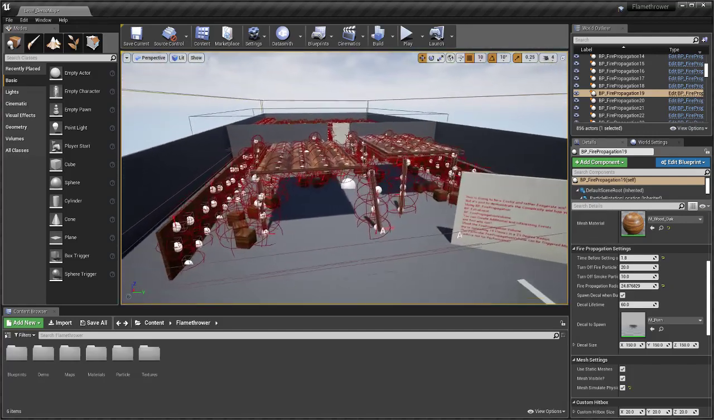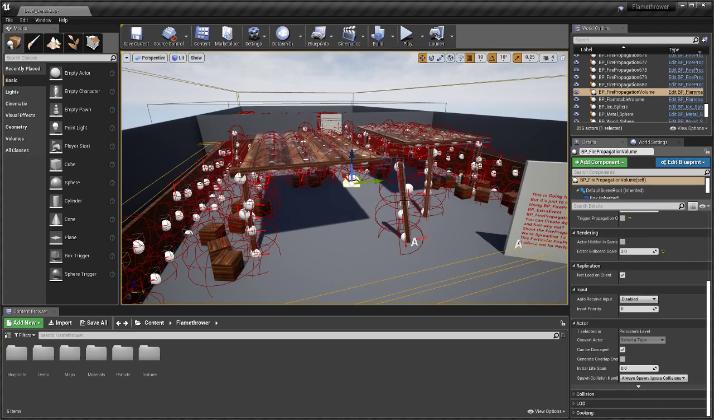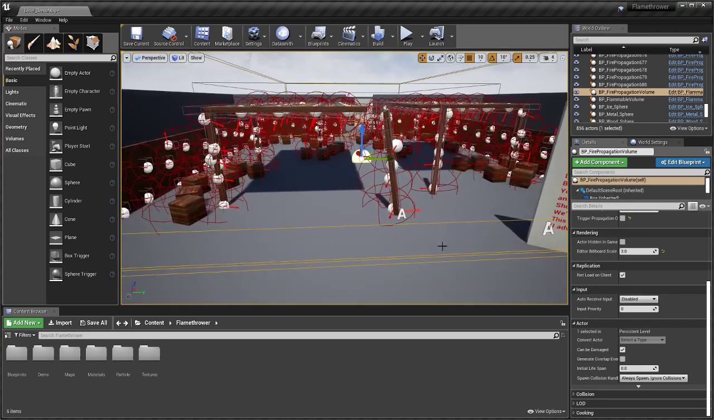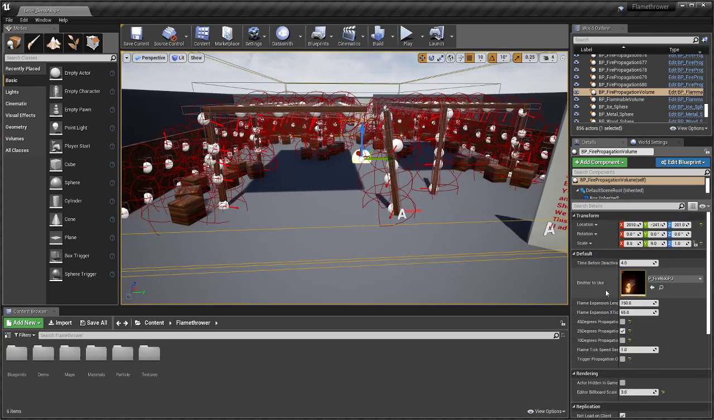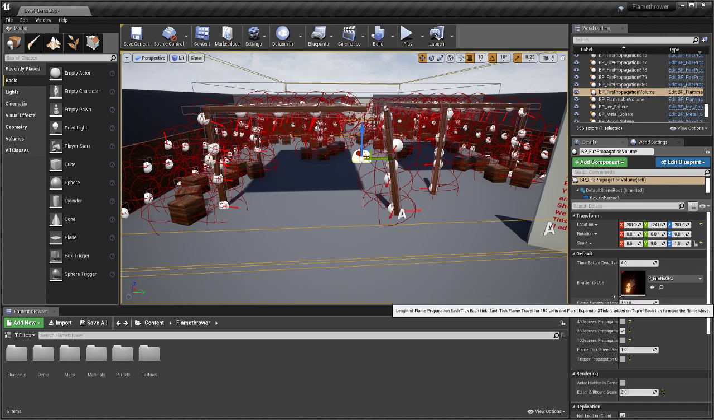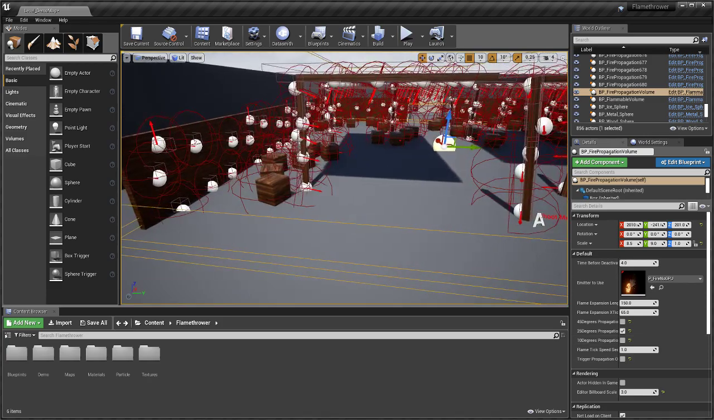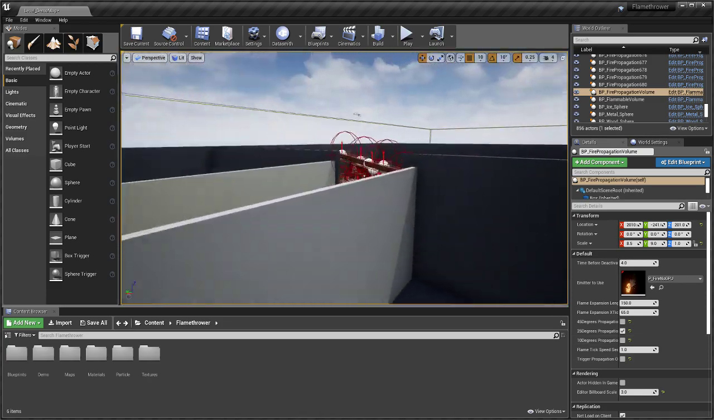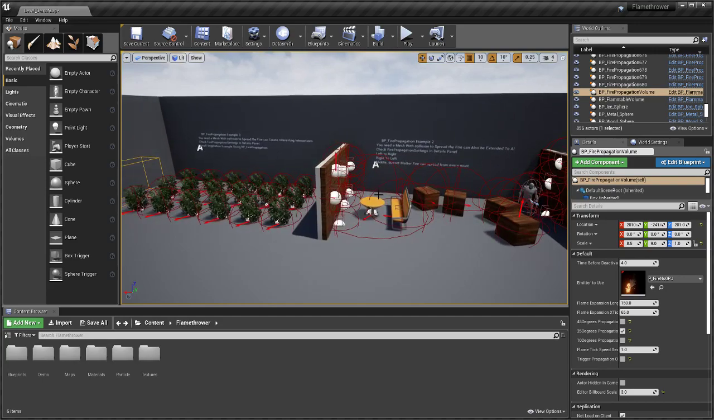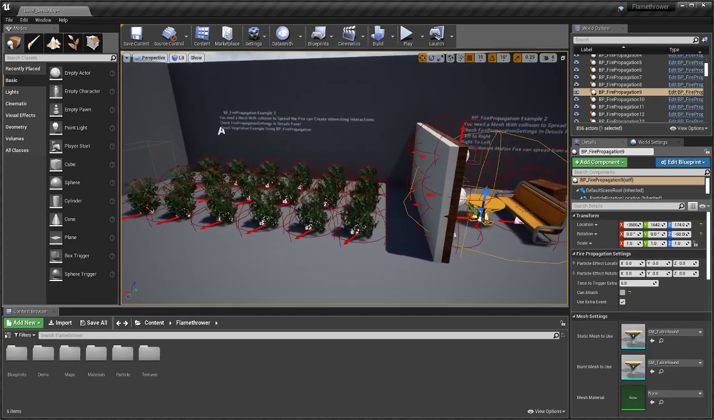For example, here in this spreading volume, this fire propagation volume, we have a few settings. The length of the flame, how much length we have to add each tick, how fast it should spread, the degrees of the spreading, and whether we use this only once or we can trigger it multiple times. You have total freedom on how you want to set this up.